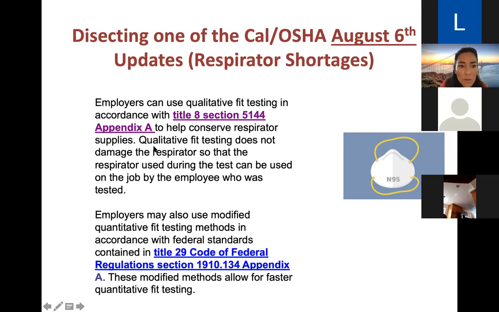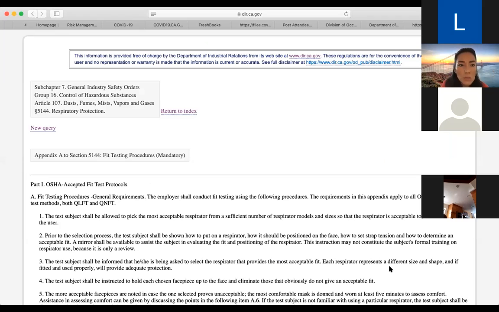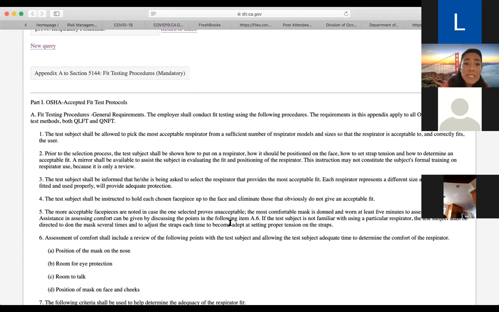So what does the regulation say in regards to respirators? Fit testing procedures, and it goes into qualitative and quantitative. Quantitative uses a machine, and it destroys the respirator, making a hole through it in order to actually do the fit testing. Qualitative is through a hood where a person is required to detect the smell. It could be banana oil, etc. And so it goes into the accepted fit test protocol. So it's right there on your link.